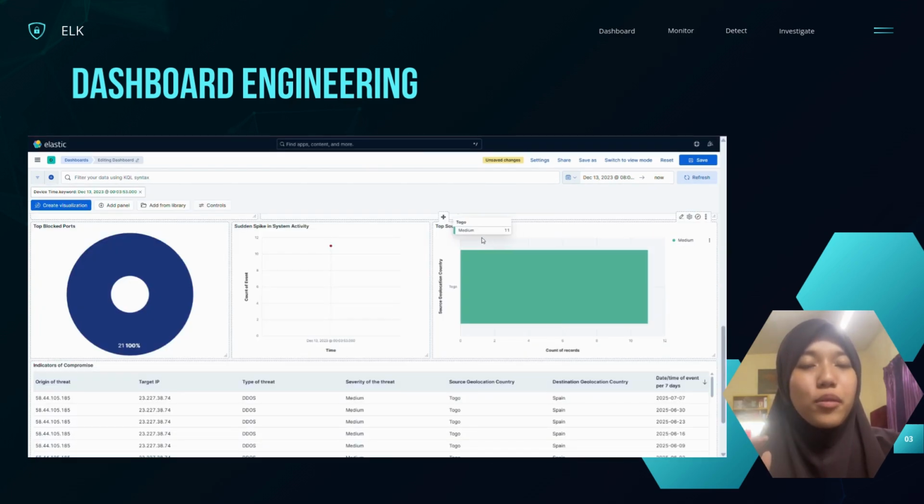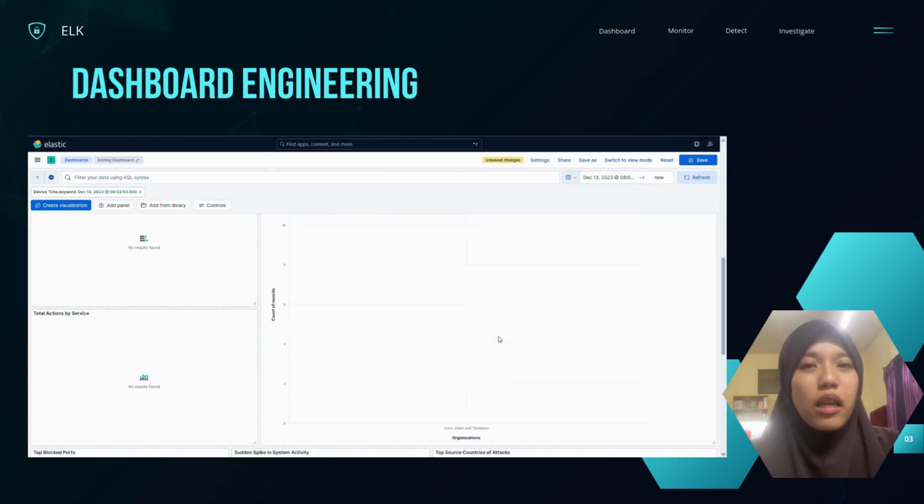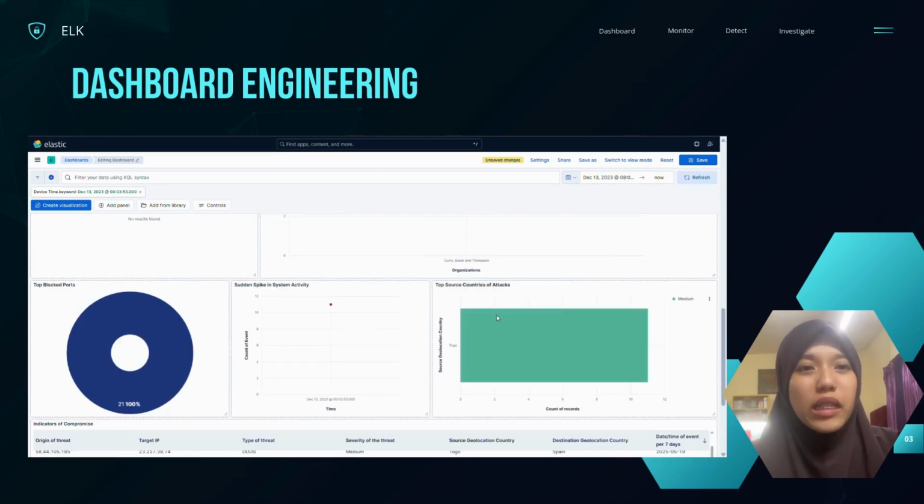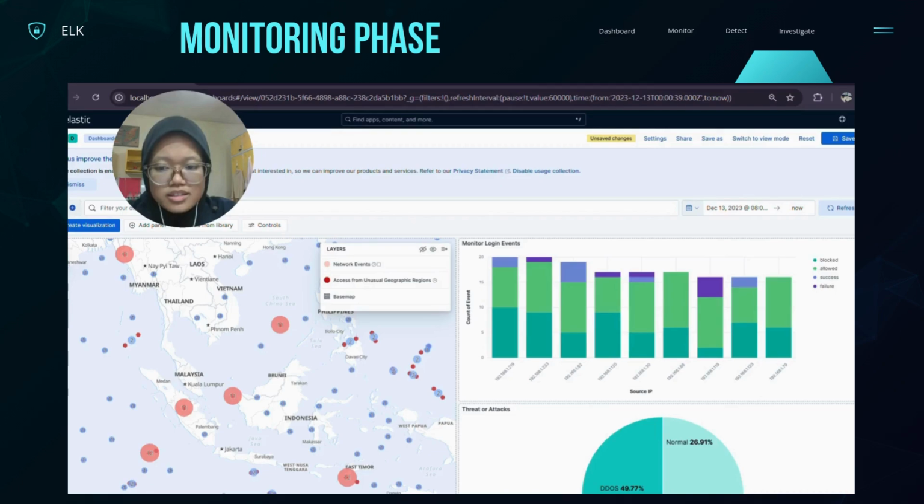So in this dashboard also, I can narrow the time frame to analyze a spike or filter by severity to focus on high risk events. So here, for example, I can narrow the timeline by filtering to 13 December 2023 and our dashboard will show all the information that our data had.